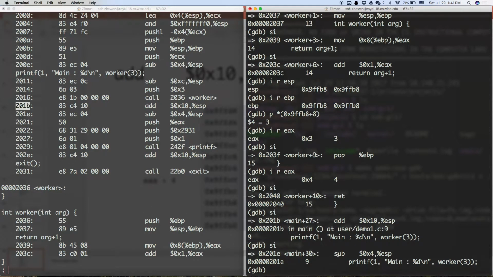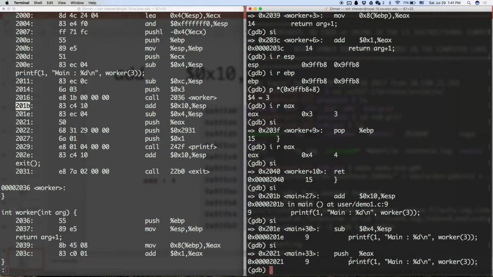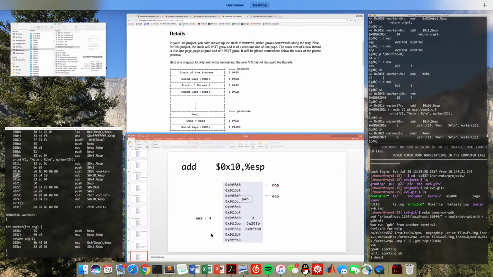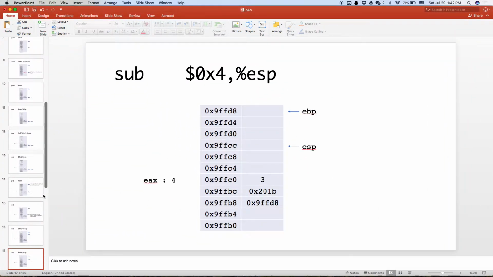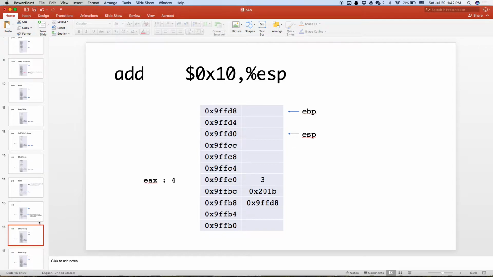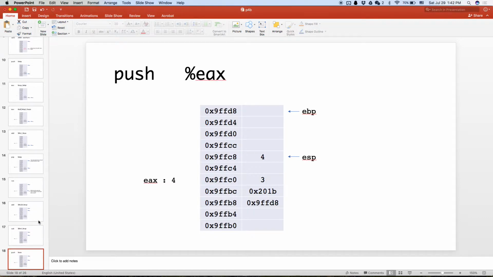Then we again subtract 4 from ESP. Then ESP will move down. Okay. And then we'll push EAX to the stack. So subtracting 4 from ESP, it goes to here, FFCC. Then we push EAX to the stack.